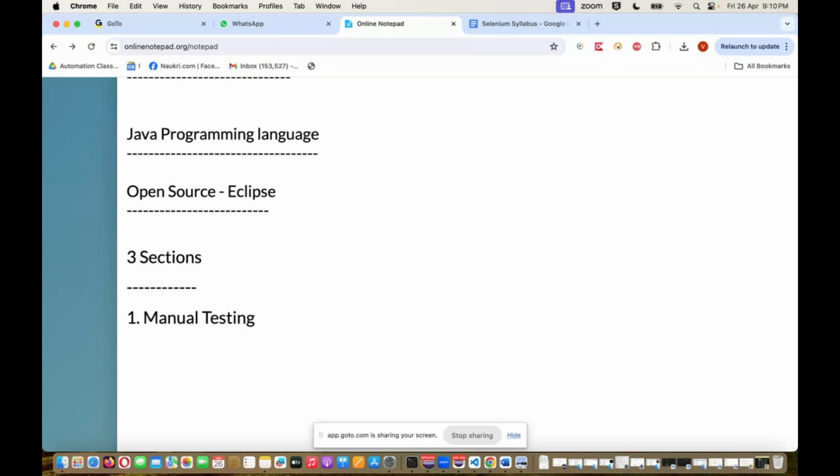Manual testing concepts such as the waterfall model, agile model, spiral model, V model, what is verification, validation, what are equivalence partitioning and boundary value analysis. We will go through all these different testing techniques as well as types.